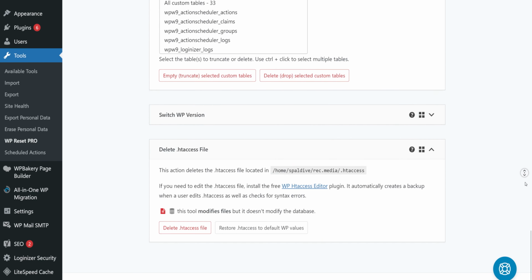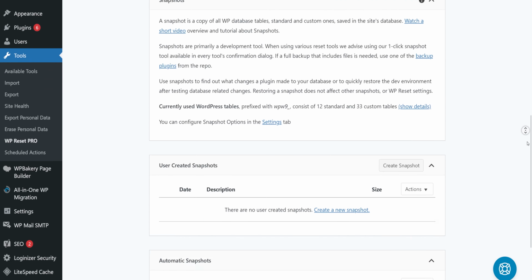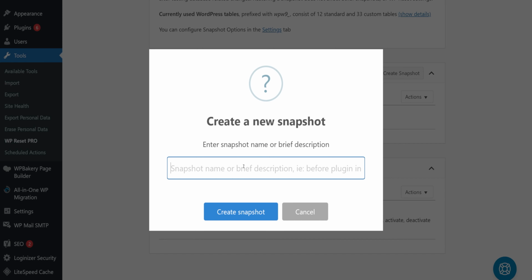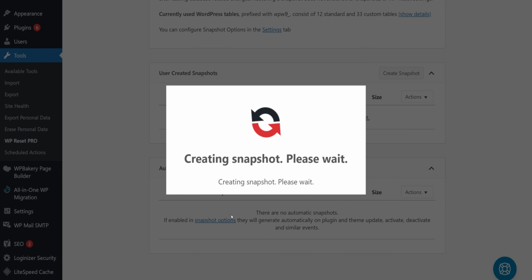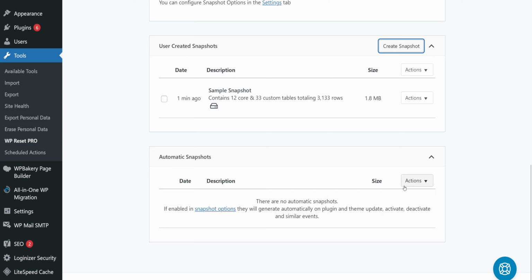Other than resetting with these three options, you could also reset individual items from the tools menu. Getting to the interesting part, that is snapshot. Snapshots are like backups of your website. If something goes wrong, you can restore those anytime. We can either create manual backups or we can even set auto backups whenever we update themes, plugins or any other event. This is very helpful and can save a lot of hard work if you haven't realized yet.